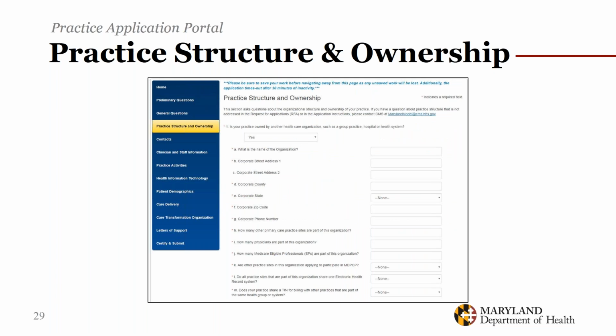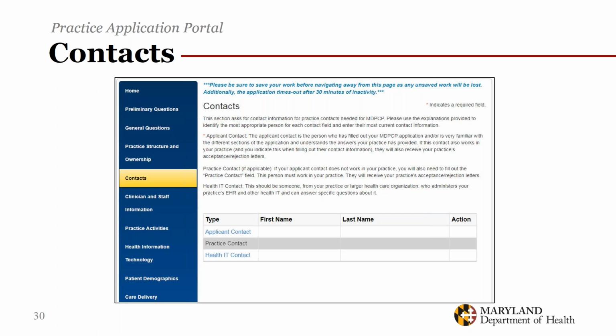In the next section, there will be some general questions asking if you're participating in any other payment models or if you're part of an ACO. This section is also where you're going to put in all the basic demographics about your practice, things like practice name, tax ID number, address, etc. In the section after that, you'll be asked about your practice structure and ownership. So if your practice is owned by a hospital system or some other type of parent organization, here's where you're going to provide information about the parent organization and how that is structured. You'll need to know the tax ID number for your practice and also for the parent organization if those are different.